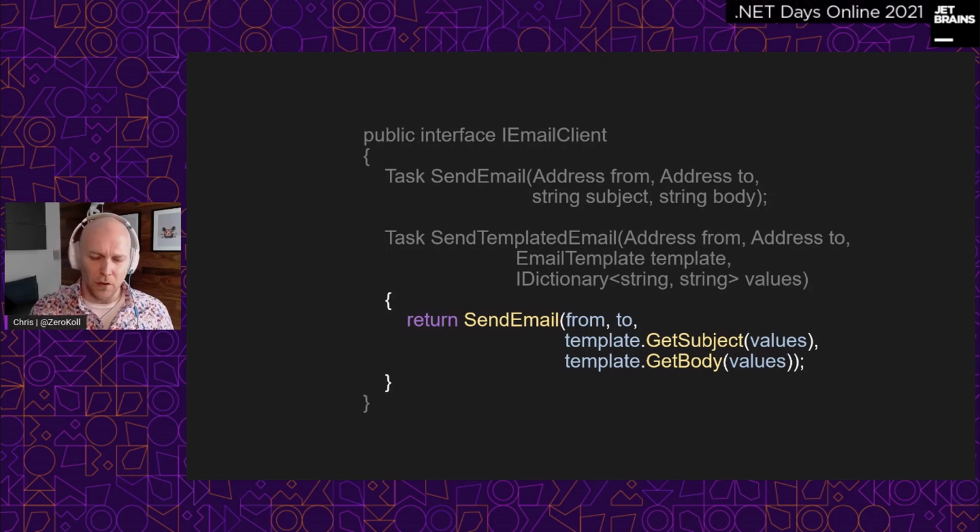There are some limitations to this, obviously. The default implementation of that method can only use things that it knows are available. So in this case, it can use the send email method from its own interface because it knows that I am a default implementation for this interface.